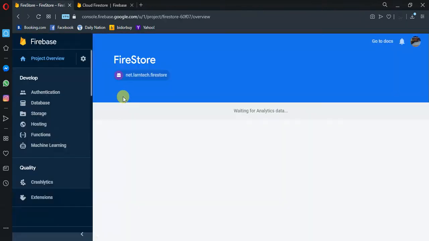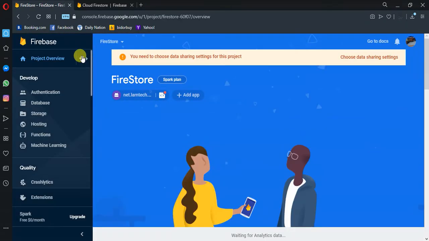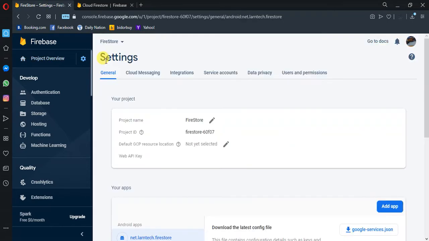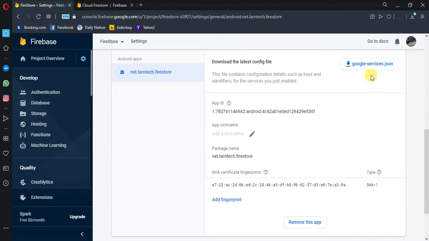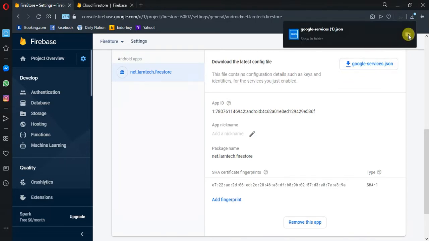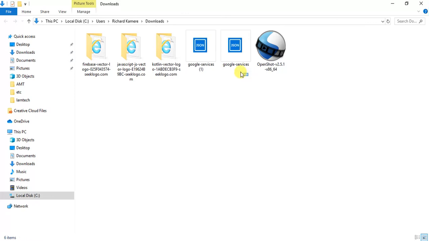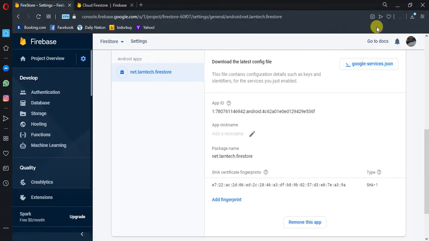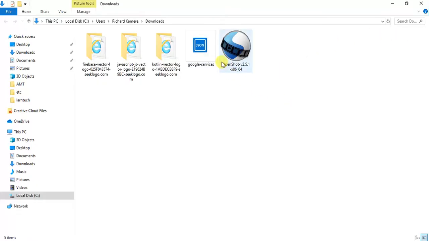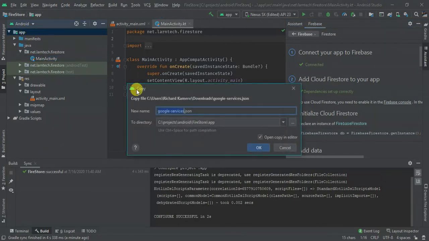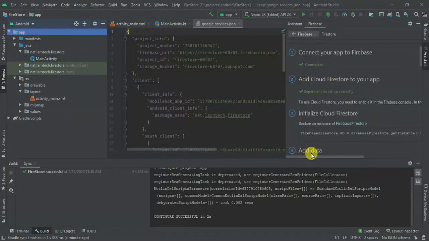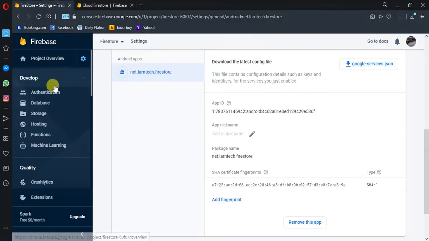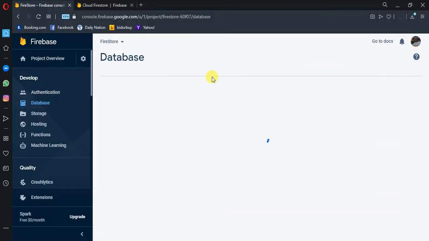This one. So the first thing that I'm going to do is project settings. And I'm going to download this google-services.json. Actually, I had another one, so I'm going to delete this too and download afresh. I'm going to copy this one and paste it to my app.